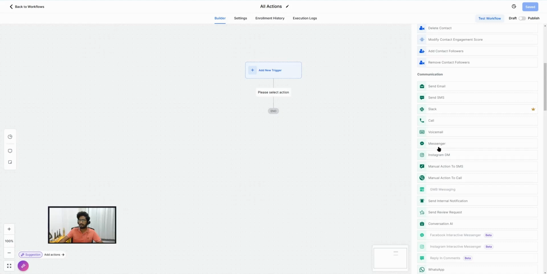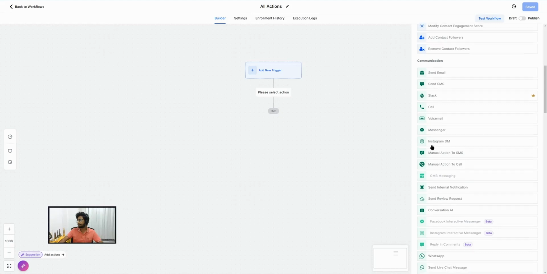The condition for this is that the person should have sent a message to your Facebook or your Instagram page within the past 24 hours. So that's a kind of open window. Within those 24 hours, you would be able to send them a Facebook or Instagram DM.